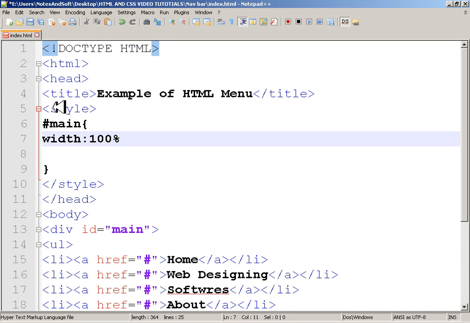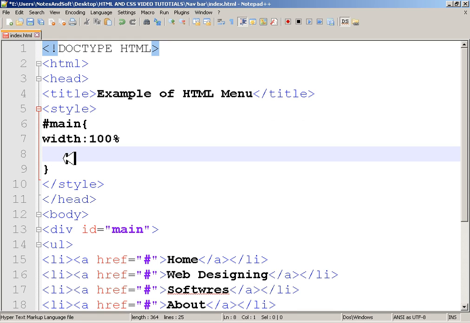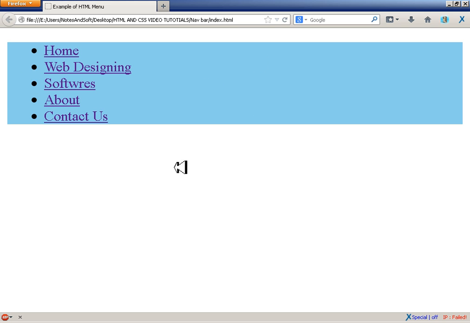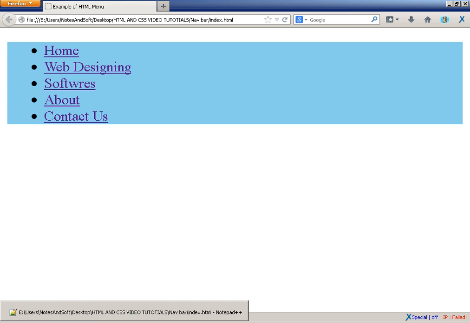As you can see, I already have style tags, so I'm creating the CSS in here. And height should be about 60 pixels. Now the background should be, let's say, sky blue, and let's save it and see how it looks. Yeah, good for now. And after that, let's get going.